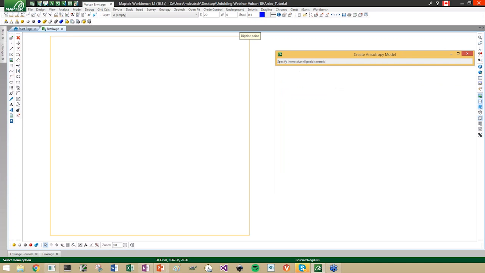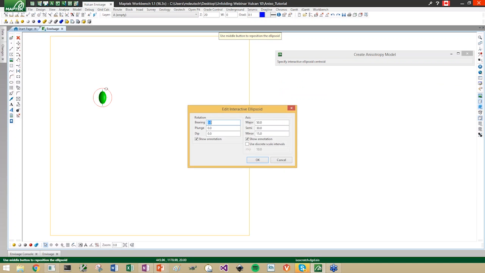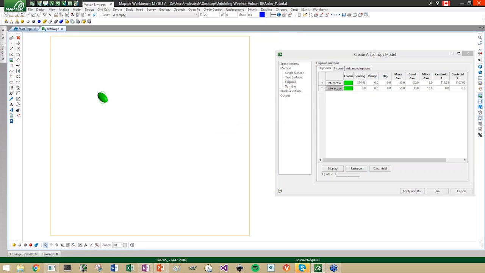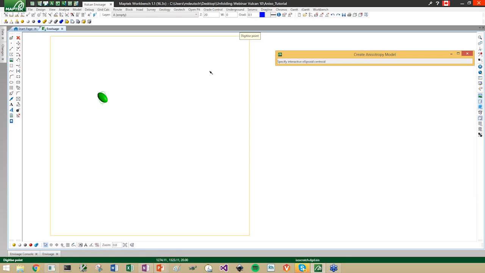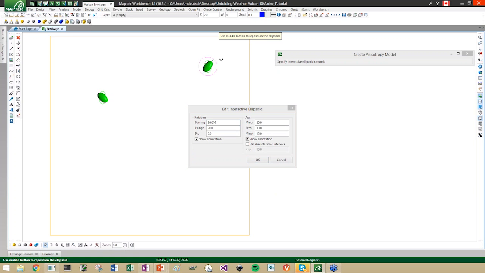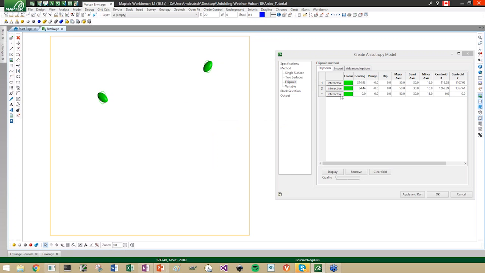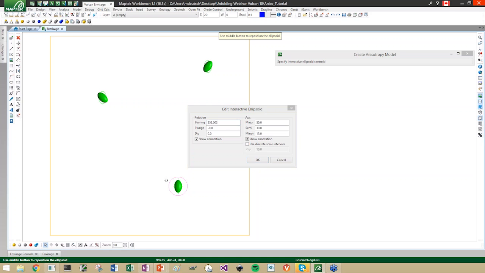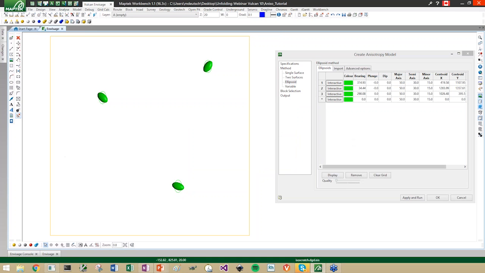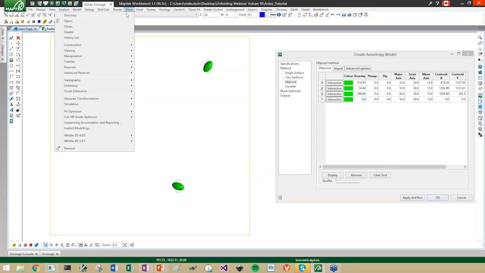So let's just draw some ellipsoids. You can say interactive, you can pick a point. Maybe I'll have it pointing that way, and I'll put an ellipsoid there. I can click interactive, maybe add another one pointing, I don't know, that way. And then let me add just one more over here, say pointing like that. Once I've defined these ellipsoids, I can just hit apply and run. And it went and populated my block model.